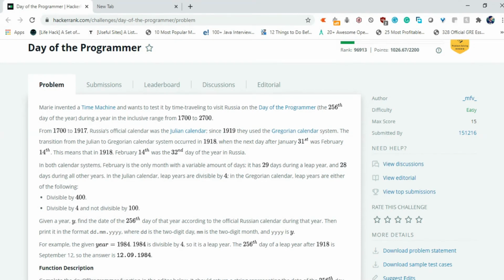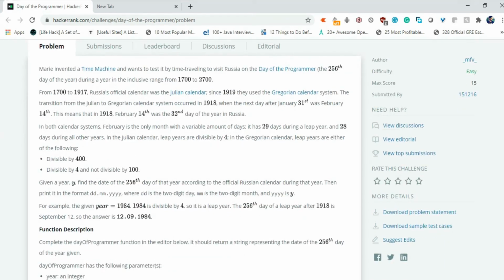Now there is another condition given. In both calendar systems, February is the only month with a variable number of days. It has 29 days during a leap year and 28 days during all other years. In the Julian calendar, leap years are divisible by 4. In the Gregorian calendar, leap years are either divisible by 400 or divisible by 4 and not divisible by 100. So these are the two conditions we have to keep in mind.